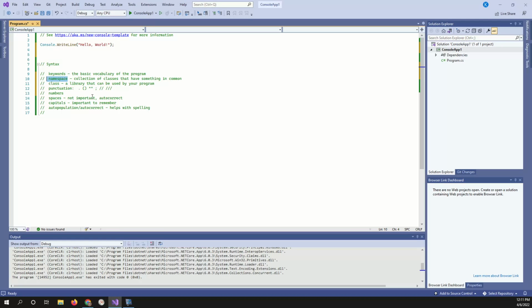Punctuation, super important. You got to get the right punctuation every single time. In English, if it's wrong punctuation, not a big deal. In programming language, it's super, super important. It will not work otherwise. Notice we have dot here, parentheses, quotation marks, and we have the semicolon. So that's the punctuation we will learn.